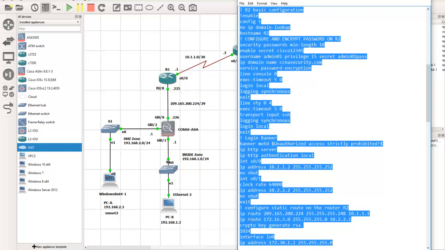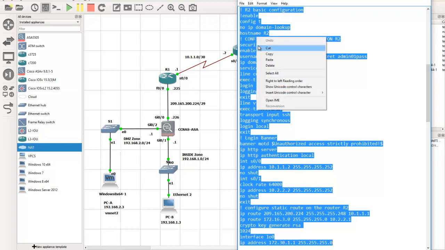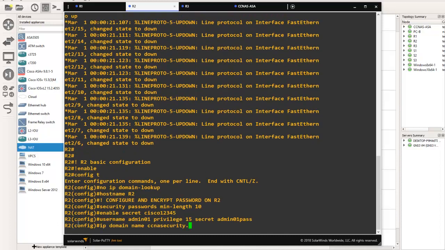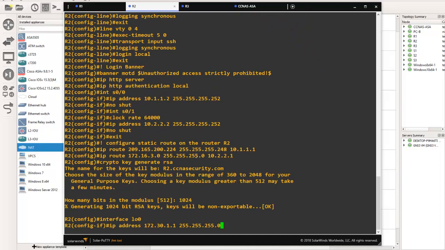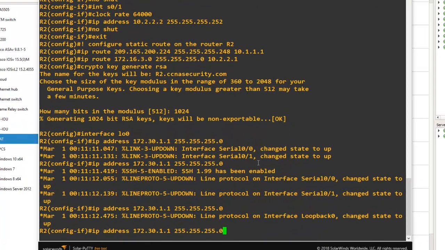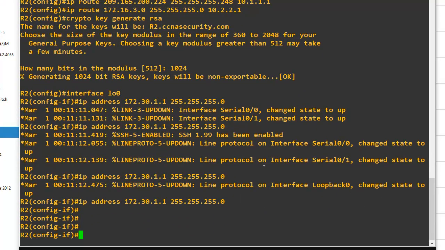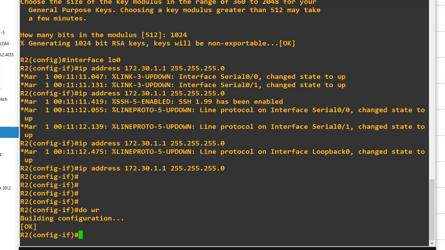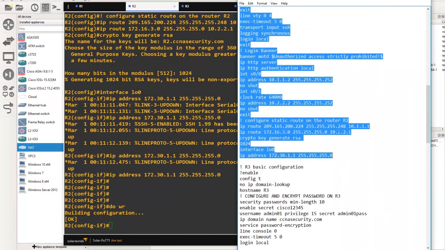So this is what we have on router 2, and we are going to copy this and paste it to router 2. On router 2, make sure there is no error. As you can see, I don't see any error, so that's a good sign, and save the configuration. So router 2 configuration is now done. Now let's move on to router 3.